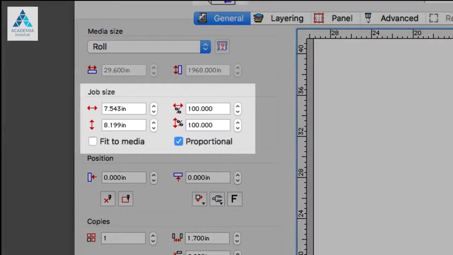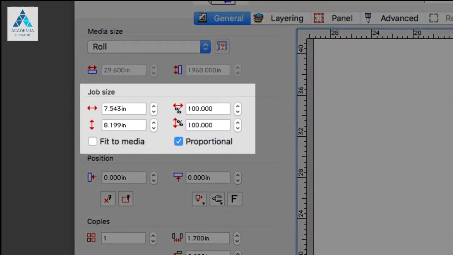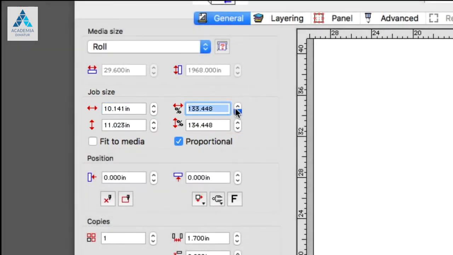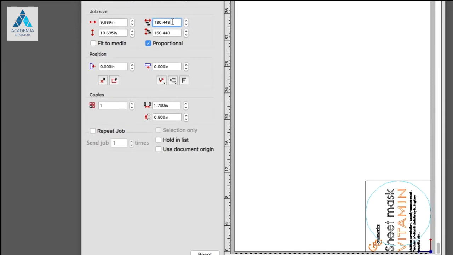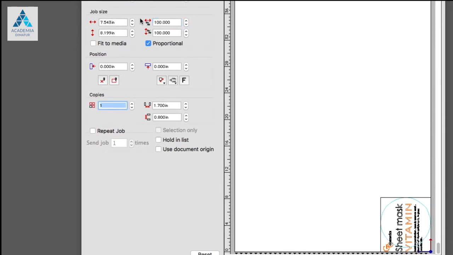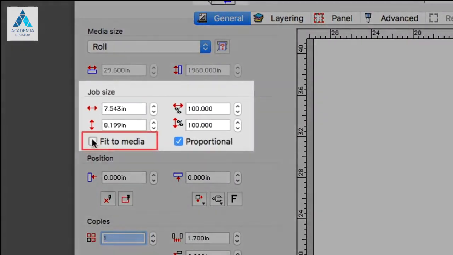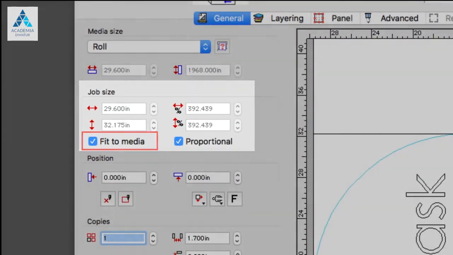Just below the media size settings are the settings for the job size. These settings will adjust the overall size of the design or job. Here, the size of the job design can be adjusted by size or percentage. Fit to media will do just that. It fits the job to the media.